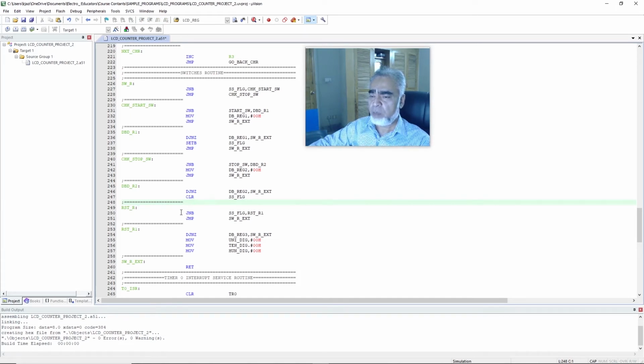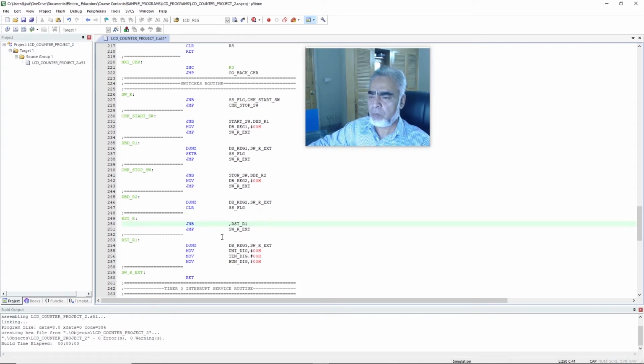And the second logical mistake is that we are not checking the status of the reset switch. So instead of checking the status of the start stop flag here, we will check the status of the reset switch here. That is, jump not bit reset switch, RSTR1, and on this line our program will check if the reset switch is pressed or not. If the reset switch is pressed, then our program will jump to the label that is RSTR1. Otherwise, our program will come to the next line and it will exit from the subroutine.